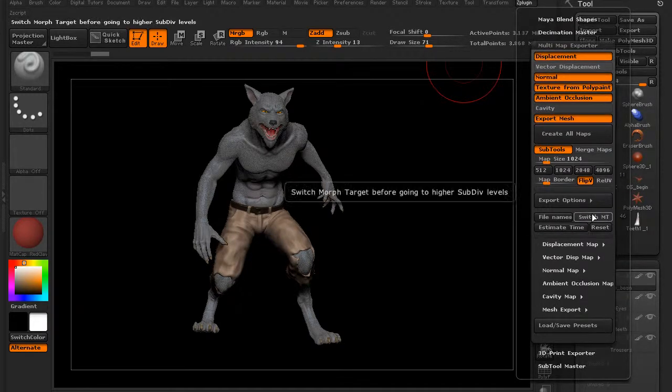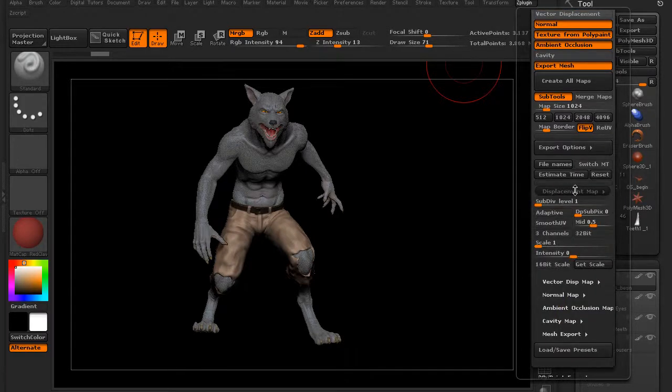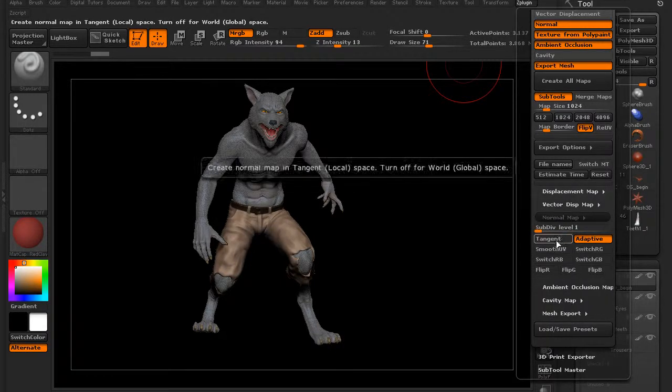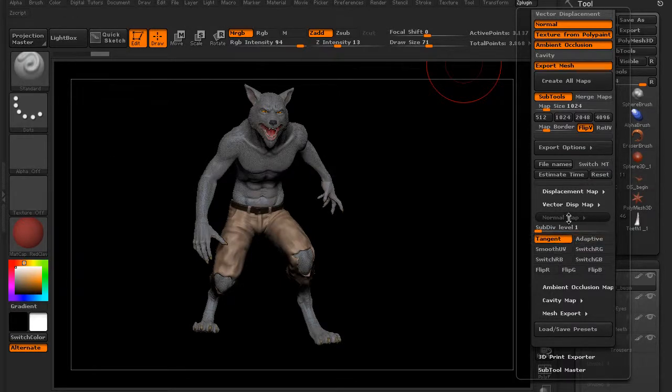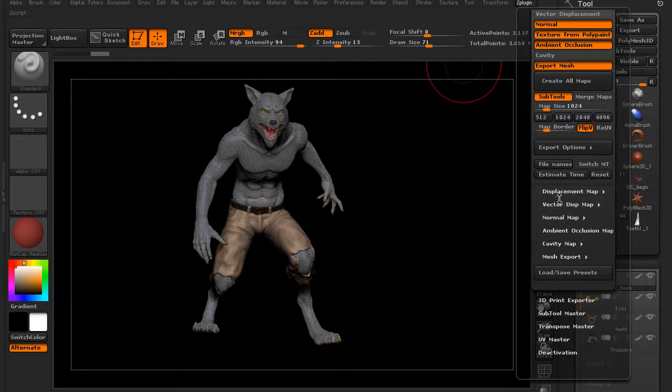Okay, if you have a morph target, you can switch. You can estimate how long it's going to take, and then you have settings for each of these individual maps. So you can go into your displacement map, change some of the settings that you have here, go into your normal map. Let's say I want it to be tangent. You can select a tangent normal map in there. I'll turn off adaptive. Go into your ambient occlusion. You've got a bunch of different options in here for changing how those are set up.